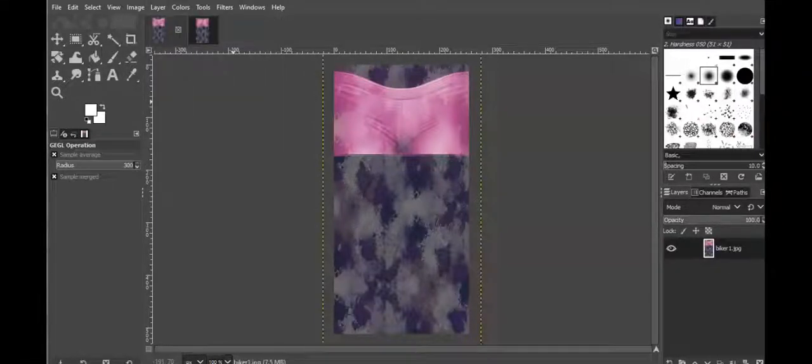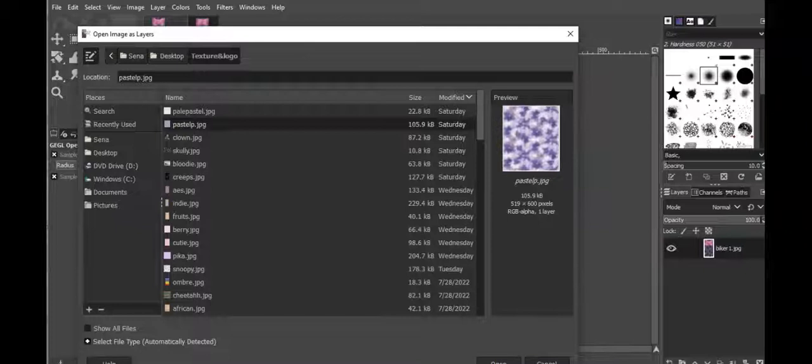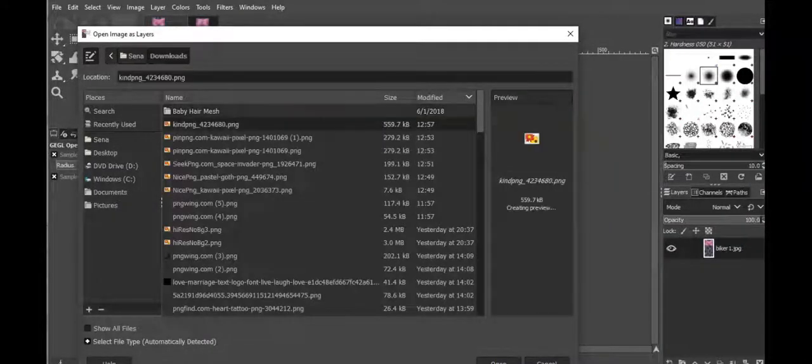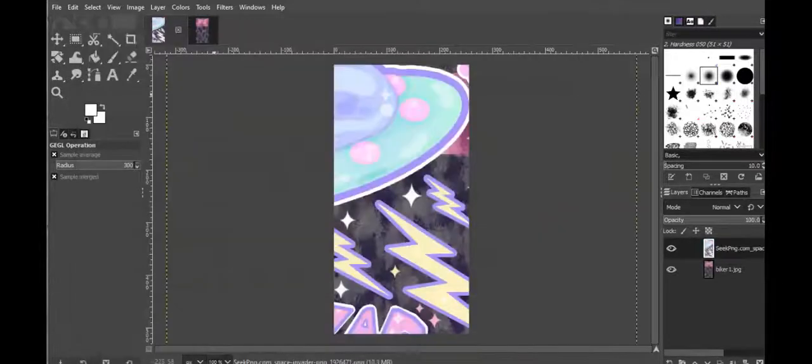Alright, so we are not done yet. I've downloaded a bunch of kawaii inspired looks, textures, so I'm going to go File, open as Layer. I'm going to go to my downloads. I've downloaded so many, so there's so many to choose from. This nice tree. I have the Halloween inspired ones. I really like this one. I think I might go for the space look. I think I'm going to go for the space look.